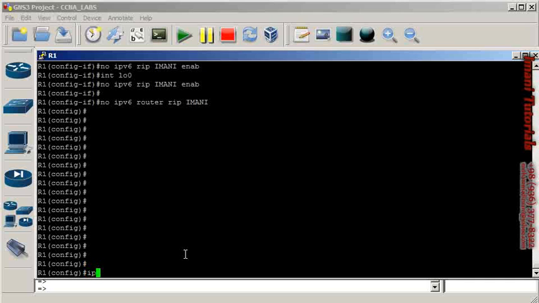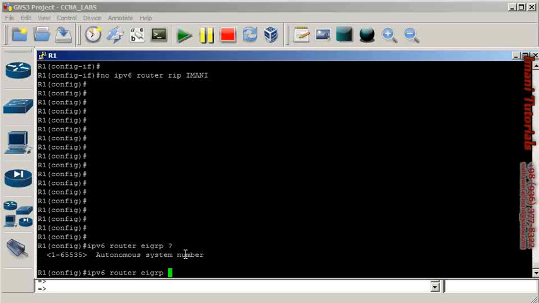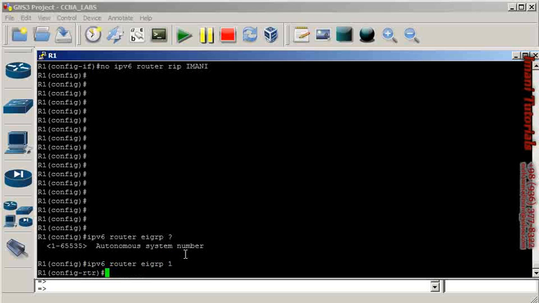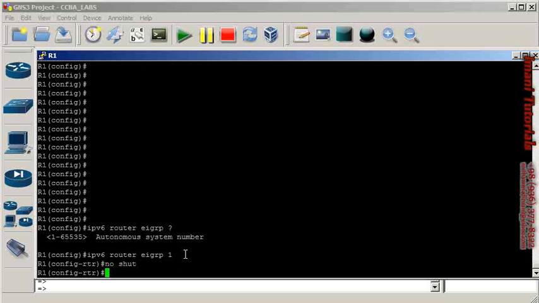First of all, I add ipv6 router eigrp, and you can see that I should add an AS number here, for example AS number 1. And the first thing that you should know is this: the EIGRP process is by default shut down. So first of all, under router configuration, you should add the command no shutdown, and the EIGRP process is now working.